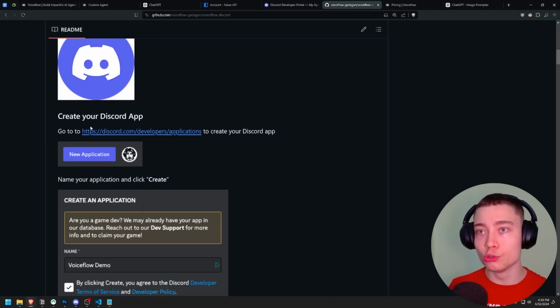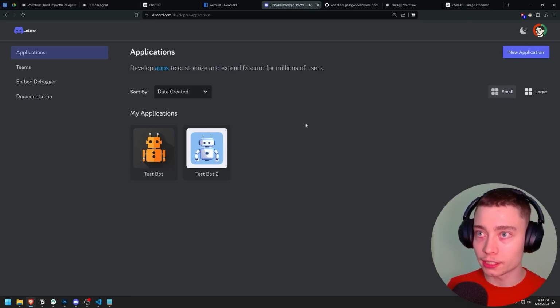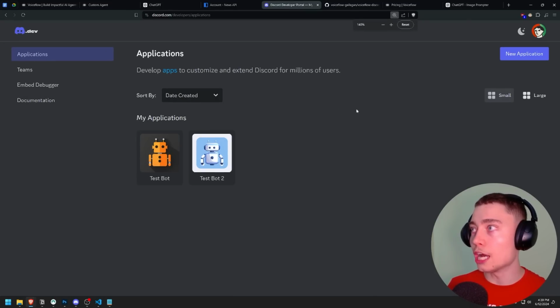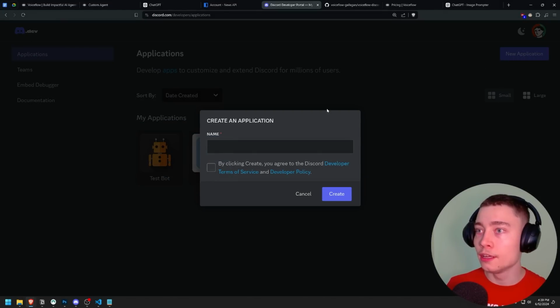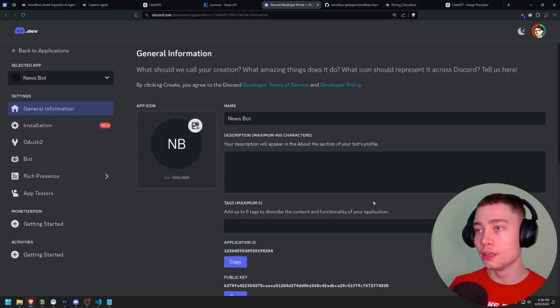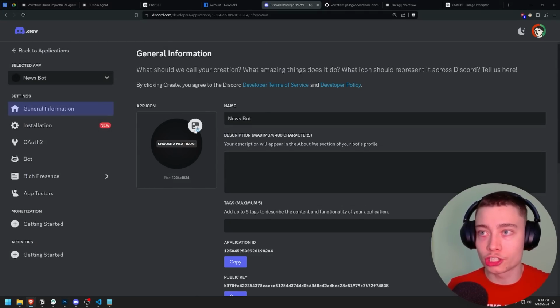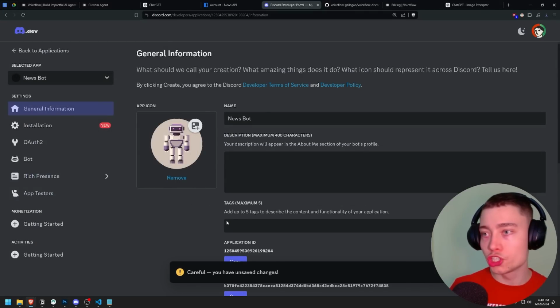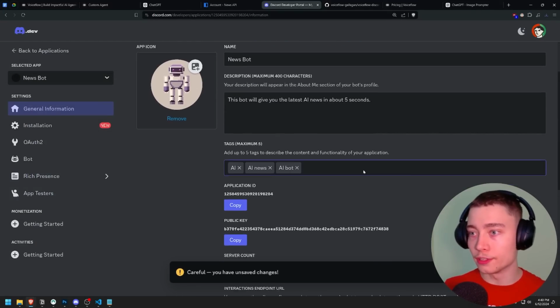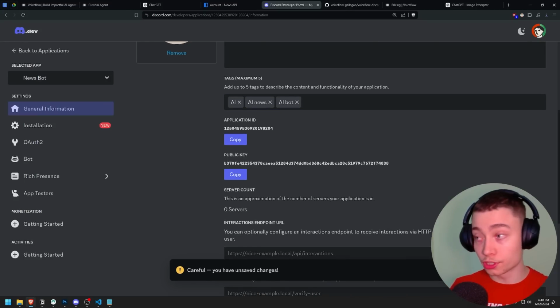So let's go to discord.com/developers/application. Again, it will be linked in the description. And let's create a new application by clicking on this button. I'm going to name it Newsbot. Agree, boom. And of course we need a nice profile picture. Okay, boom, a nice Midjourney image. You can add some relevant tags and then save it. This is the most important, you have to save it.